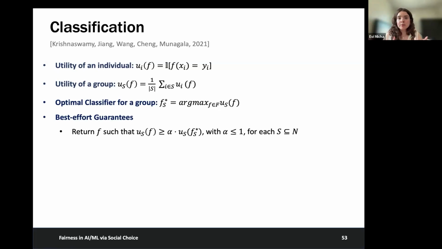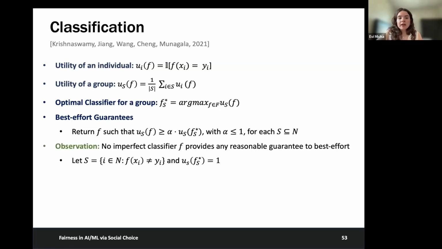And so they wanted to see what approximation we can achieve with respect to the classifier that we choose when there are multiple groups in an instance, versus the classifier that we would pick if we had just this particular group. And they asked what this value of alpha can be in this case, or what the approximation can be. And the first observation was that if we just have deterministic classifiers, we cannot have any guarantee with respect to the best effort fairness as they define here.